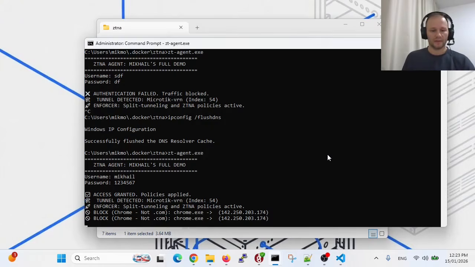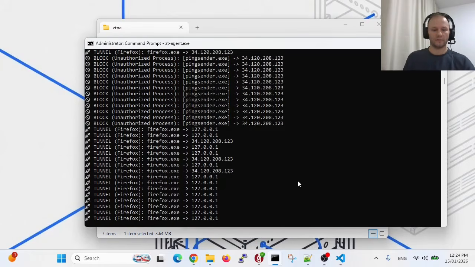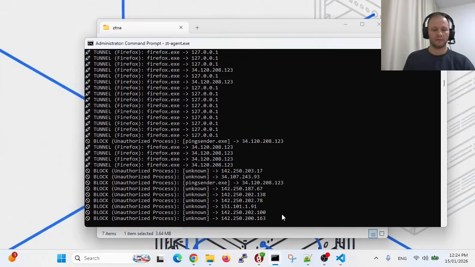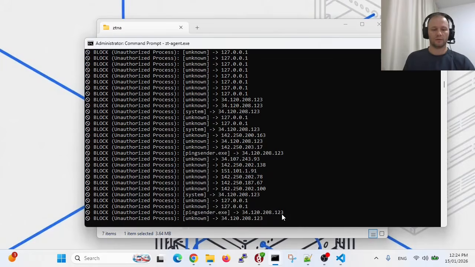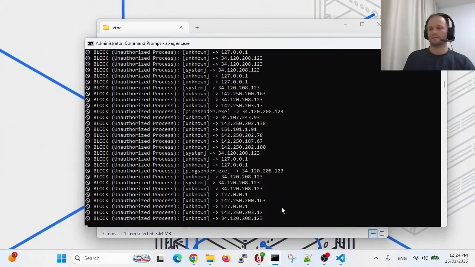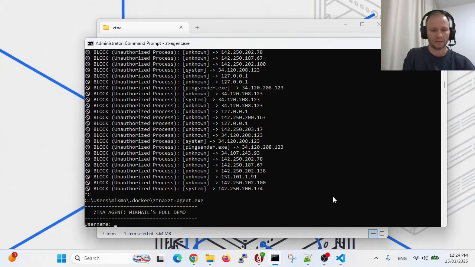Okay. So as you can see, it started blocking some requests from my Chrome process because they were not destined to .com domains. Let me close the Firefox first because we are going to check the Chrome rule. Let me actually restart this.